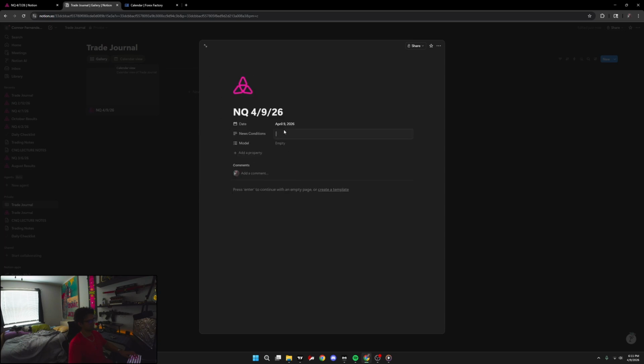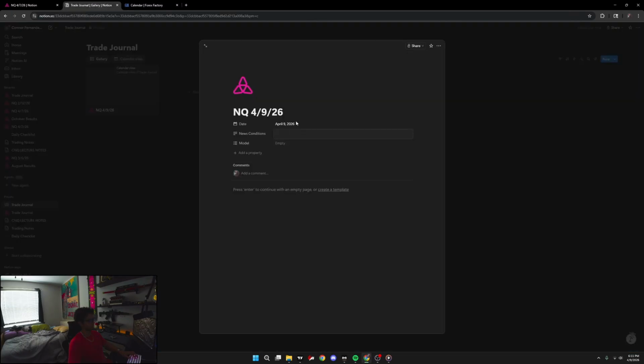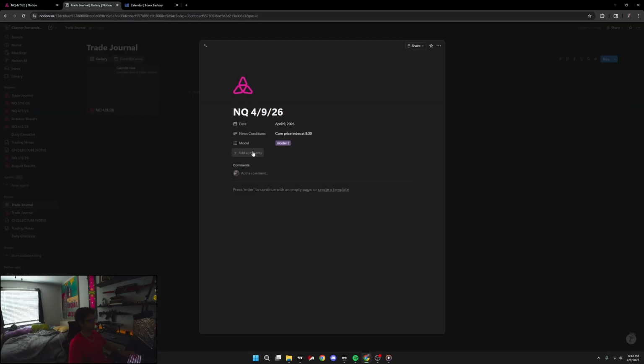We're going to add our icon. Today we had nothing really too major, just core price index, which doesn't really cause too much motion. So we'll just do core price index at 8:30. And we used model 2 today. Next we need position size, RR, and confluences.